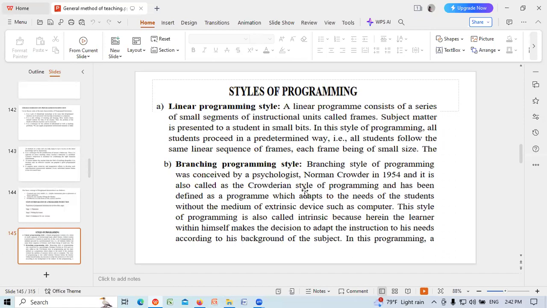Branching programming style. The branching style of programming was conceived by a psychologist, Norman Crowder, in 1954, and it is also called Crowderian style of programming. It has been defined as the program which adapts to the needs of the students without the medium of an extrinsic device such as a computer. This style is also called intrinsic because herein the learner himself makes the decision to adapt the instruction to his needs according to his background of the subject.